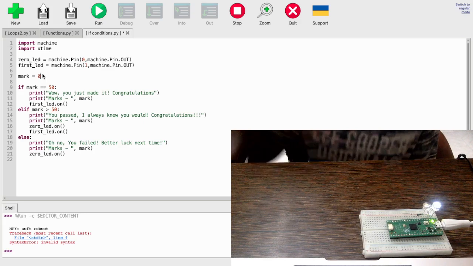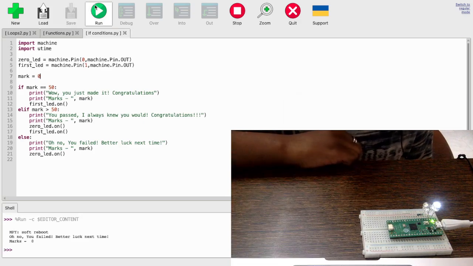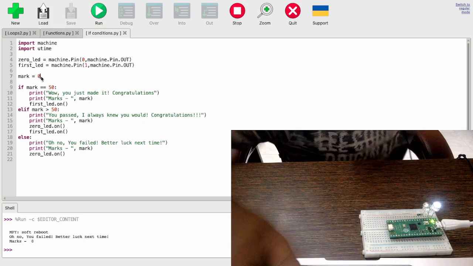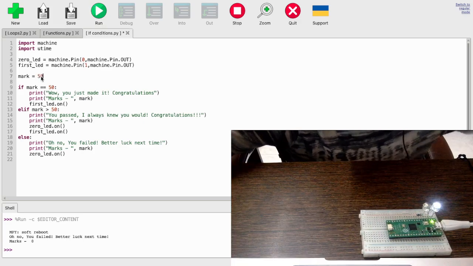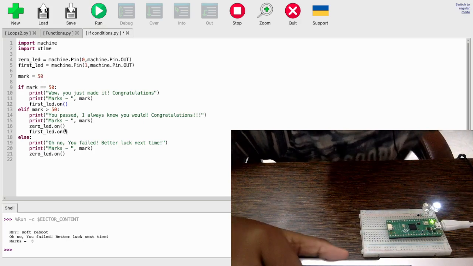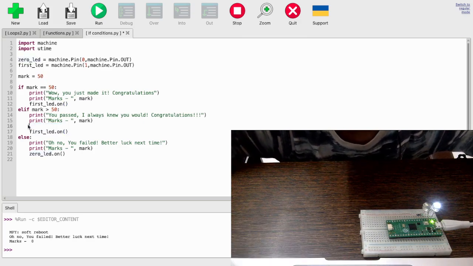So now let's see what is the output. Oh no, you failed, better luck next time. Mark is equal to 0, and the left one is going. But now if I put this 50, 50 means first LED on. Let's just put this here to differentiate.